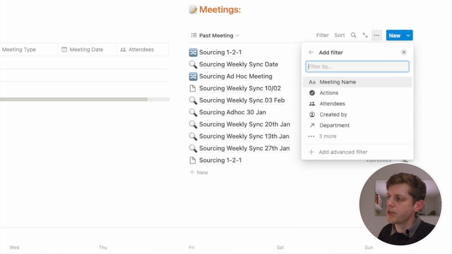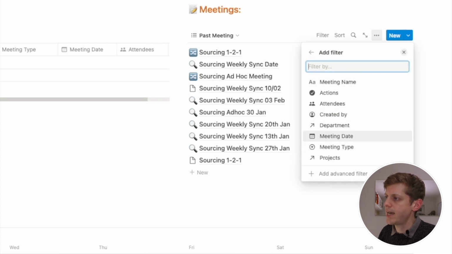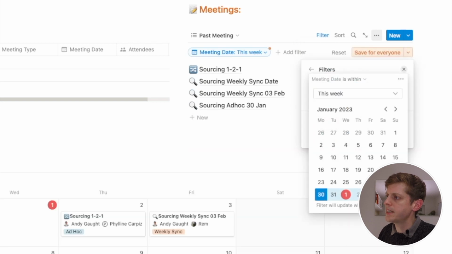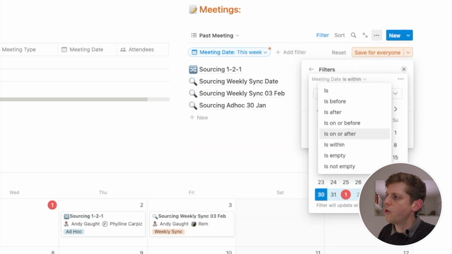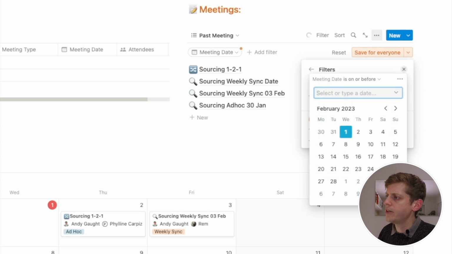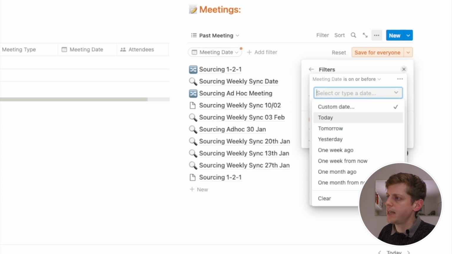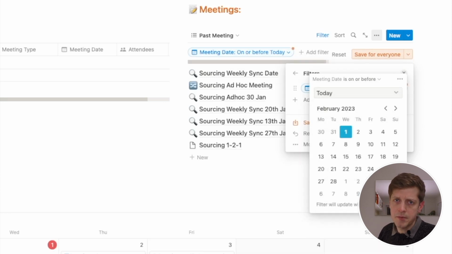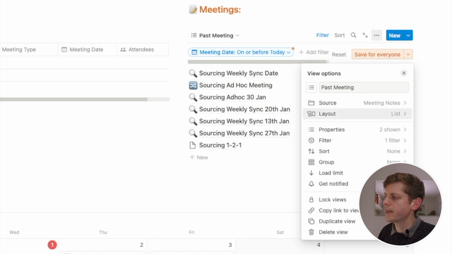We want to filter. Now we want to filter for just past meetings. To do this, the field we want to use is the meeting date. And we want to say that the meeting date is on or before, and then use this little drop down, and that's today. So this will continually update itself. So the meeting date needs to be on or before today.